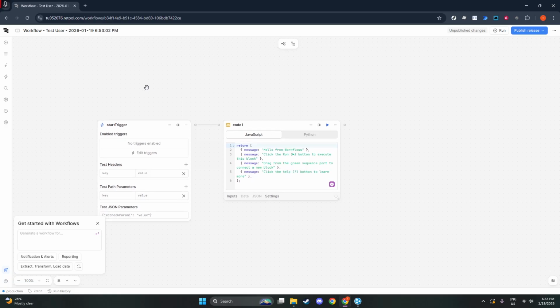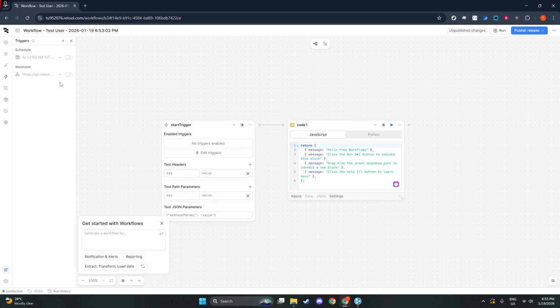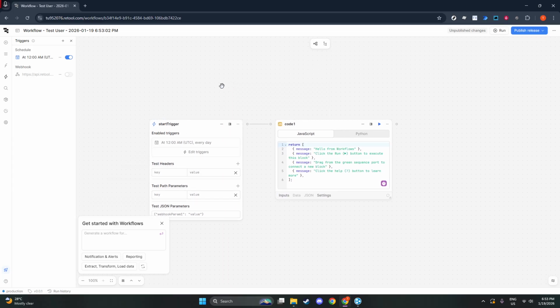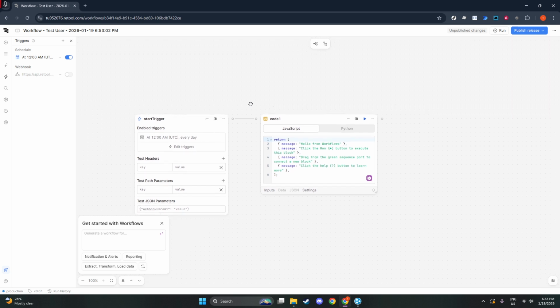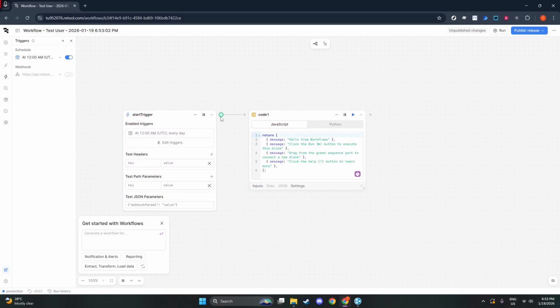Next, decide how this workflow should run by adding a trigger. If you want emails to go out on a timetable, like a daily summary, choose a schedule and set the interval or cron expression. If you want another system to kick it off, select a webhook and Retool will give you an endpoint you can call. You can also trigger based on other events depending on your setup. The key is to choose the trigger that mirrors when your email should be sent.